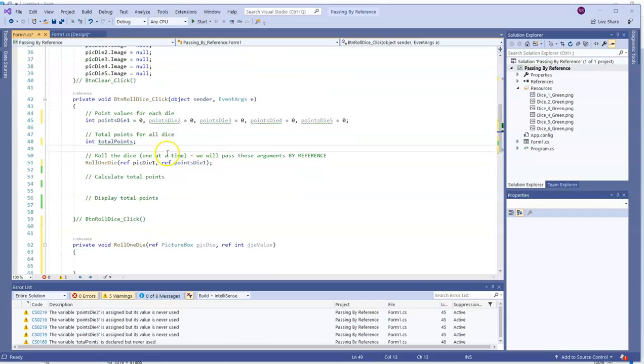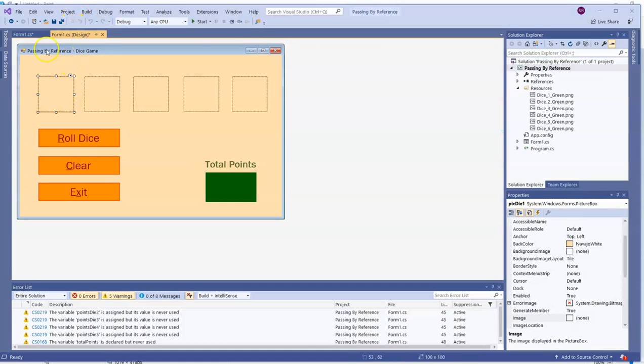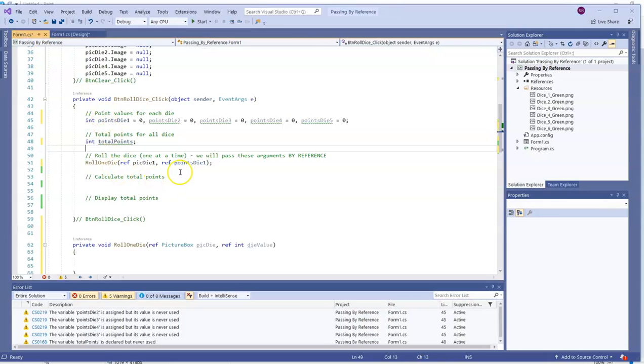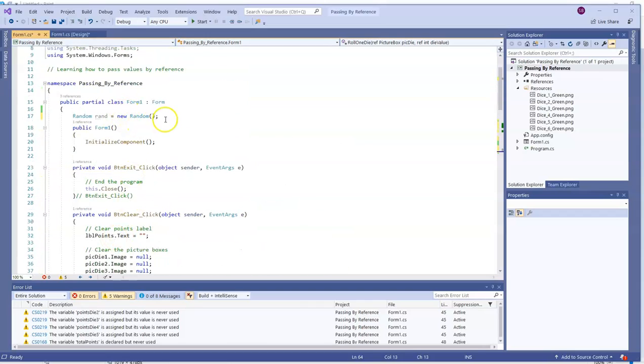So once again, whatever gets sent down, pickDie1 will go down into the pickDie spot. That's this first picture box. And it's going to be sent by reference. Any changes made down in pickDie will affect pickDie1, and pointsDie1 is going to dieValue, and any changes made there will also affect that variable.